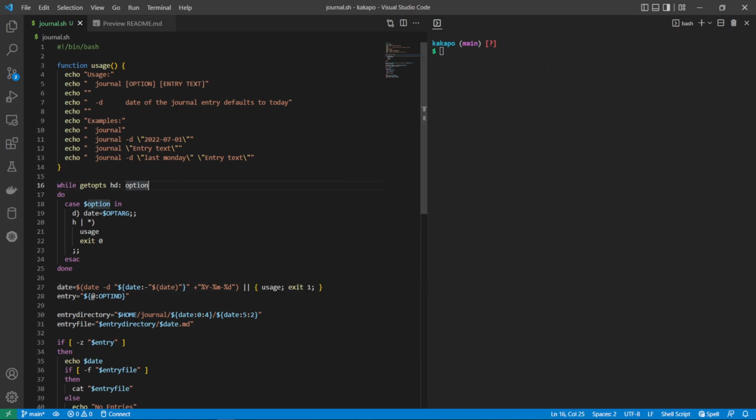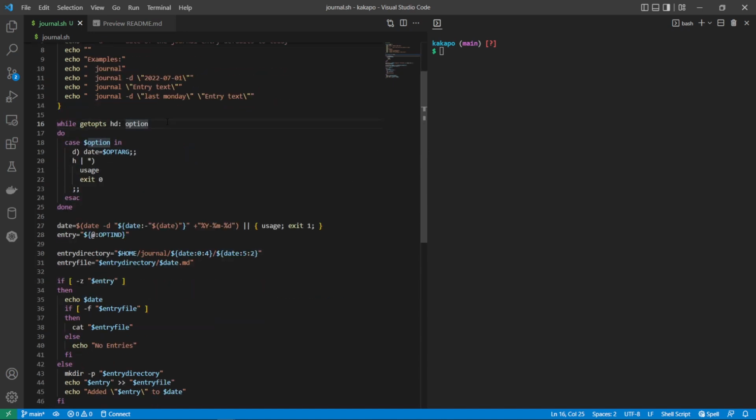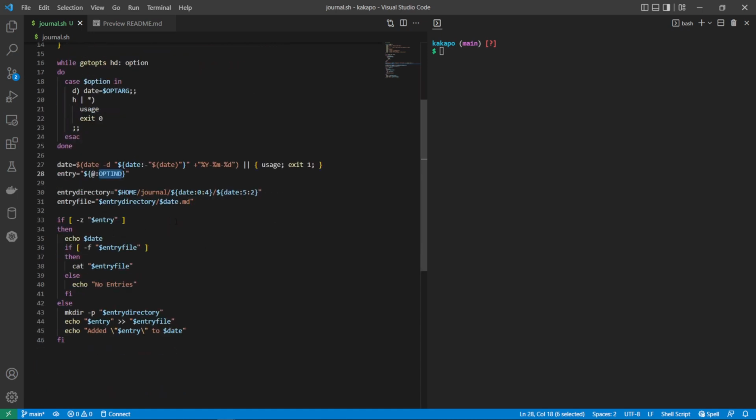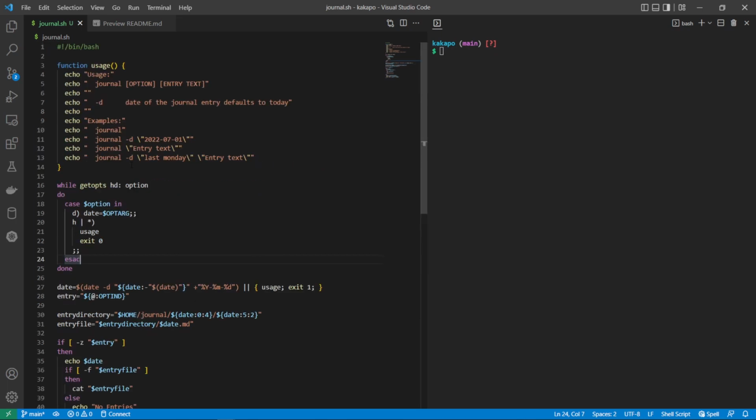So there we have it, a nice and simple journal tool written in Bash. I think we've covered quite a lot of interesting topics here. So obviously parsing the input arguments, working with dates, command substitution, all sorts of substringing and working with lists of stuff, some if statements and things like that, and working with the file system and creating directories.